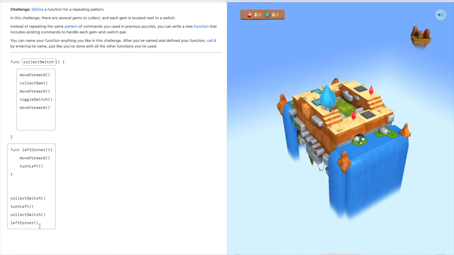And now, let's just look at what we've done. We've got our collect switch function, which will take us all the way to the end of this row. So we're going to run that once. Then we're going to turn left, which is going to put us here. And then we'll run our collect switch function again, which is going to take us to here. We'll run the left corner function here. And that is going to make us move forward one and then turn left again. And then we'll move forward, collect the gem, move forward, toggle the switch, move forward. And then we'll turn left and we'll run the collect switch one more time.